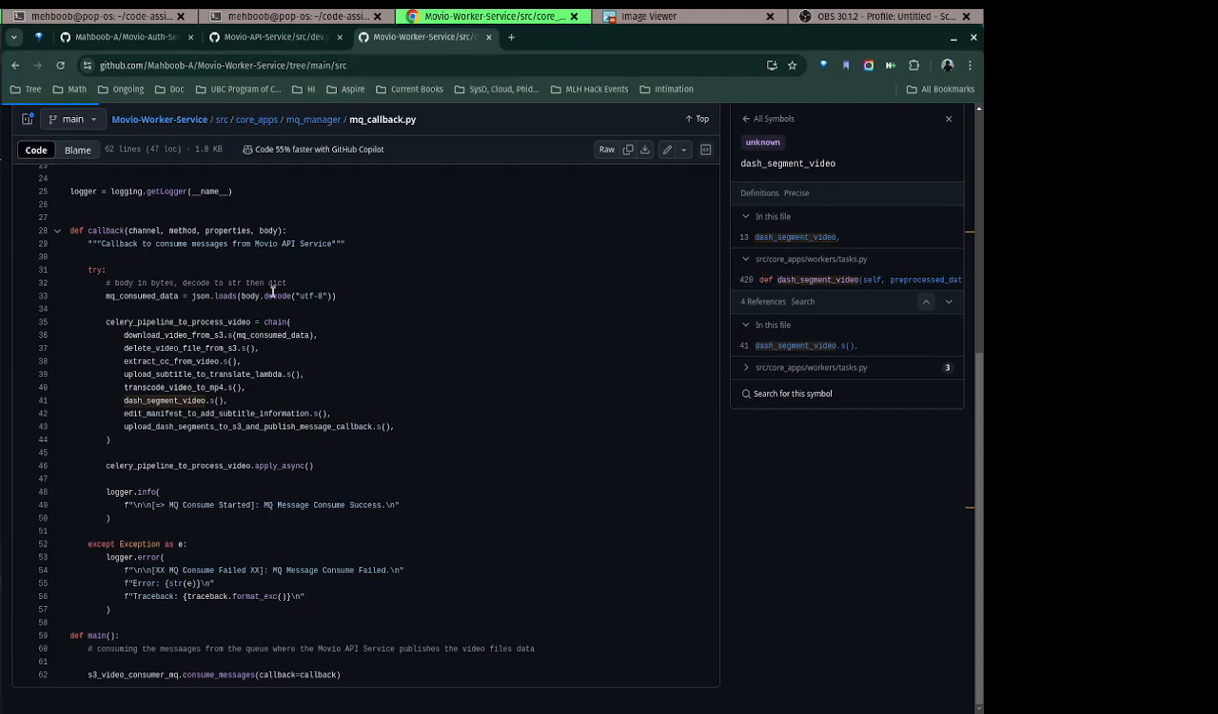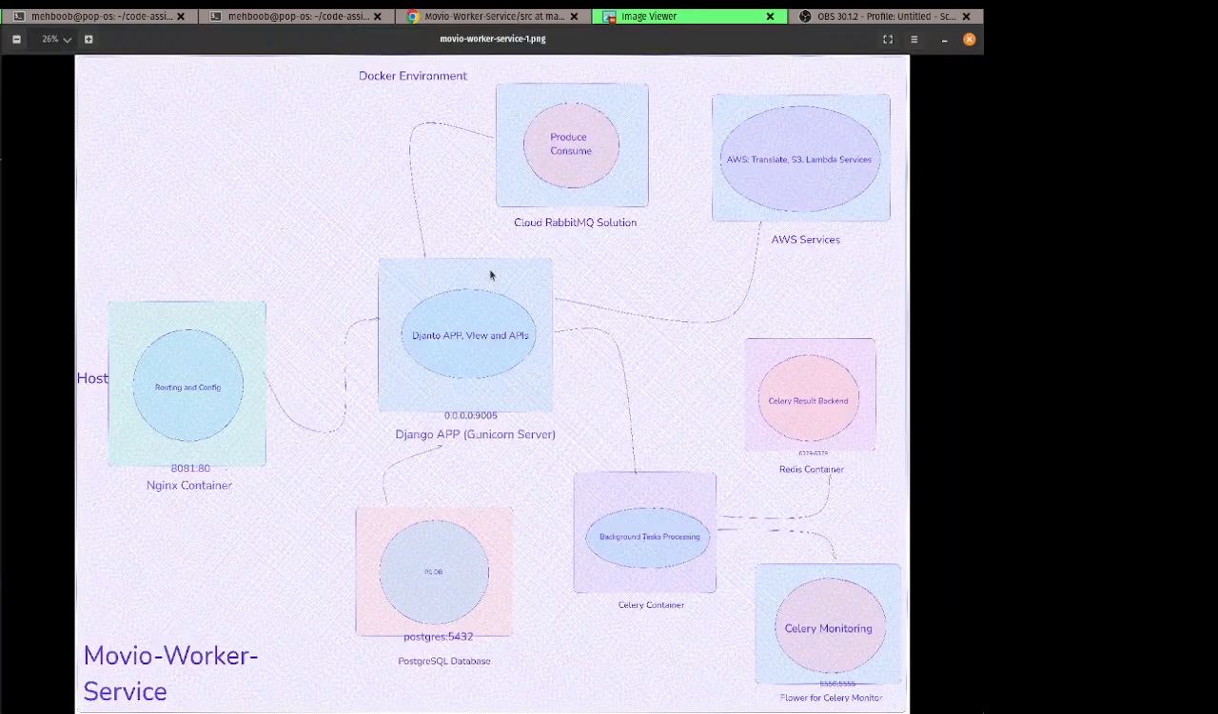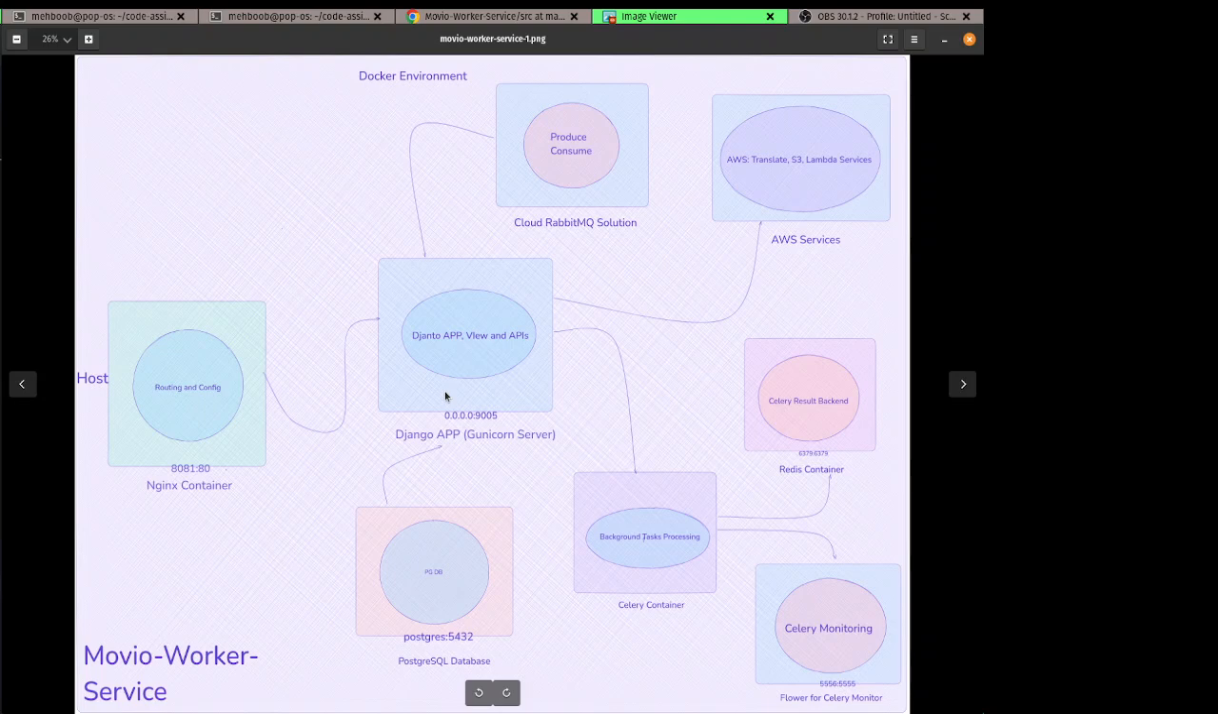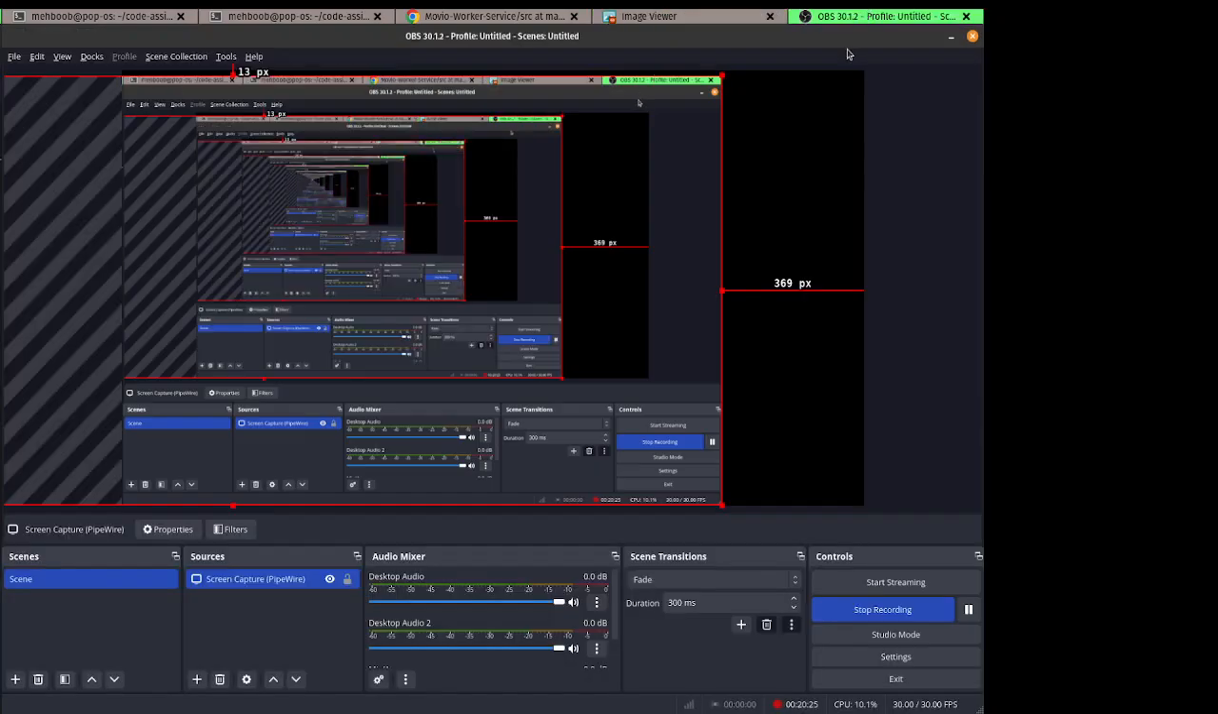This is what this worker is actually doing. So this worker is doing all these tasks. So this is the overall high level design of Movio. I will soon make a video to show you how things work live.